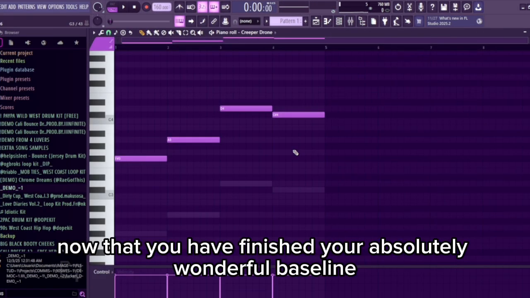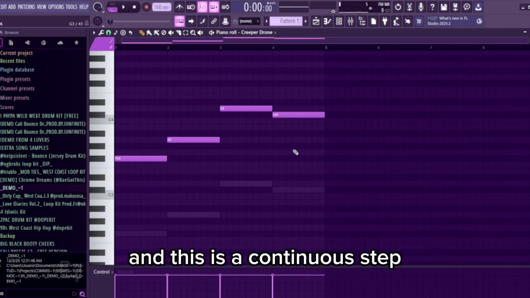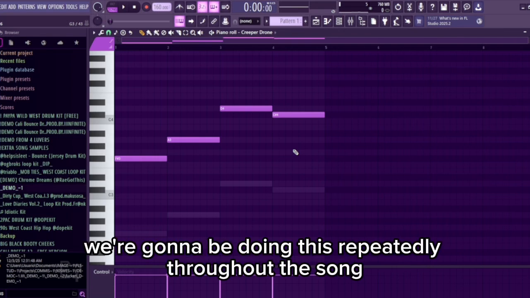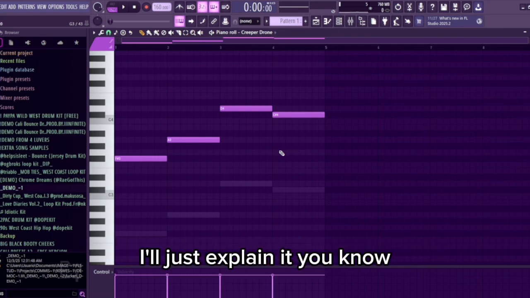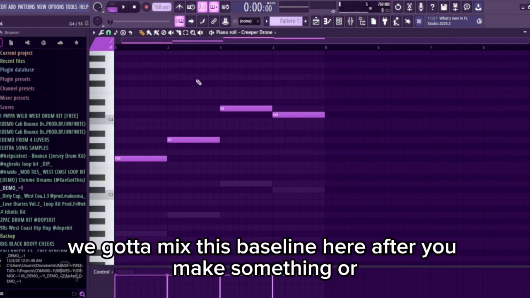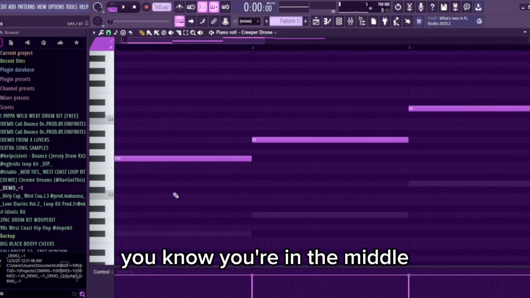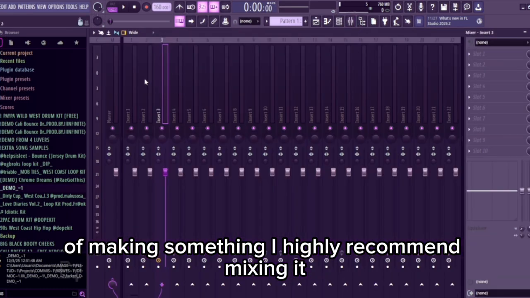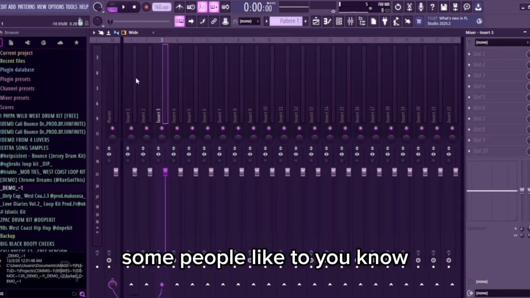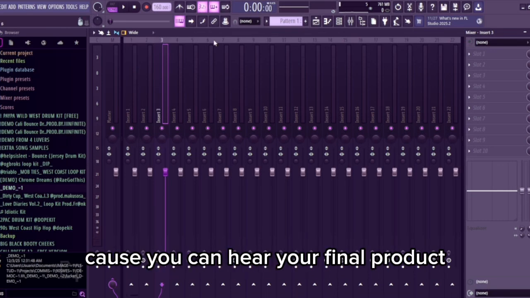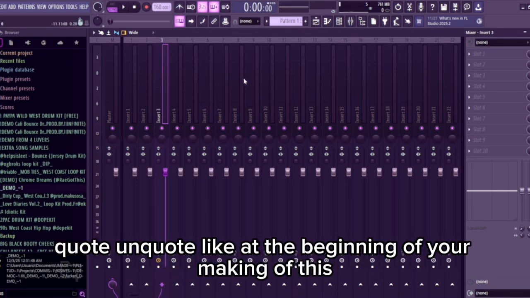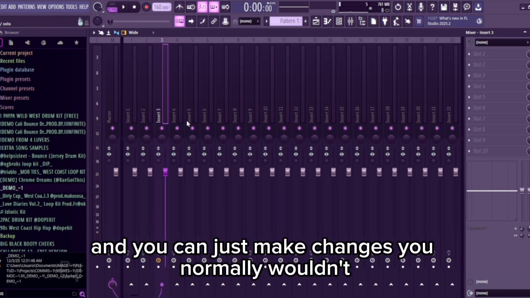Now that you have finished your absolutely wonderful bass line, we're going to get straight into step 3, and this is a continuous step. What this means is we're going to be doing this repeatedly throughout the song as we're making it, because I'll just explain it. We've got to mix this bass line here. After you make something, or you're in the middle of making something, I highly recommend mixing it while you're working on your song. Some people like to mix their song afterward, but I just don't think that's the way to go, because you can hear your final product, quote unquote, at the beginning of making this, and you can make changes you normally wouldn't if you mixed it after.